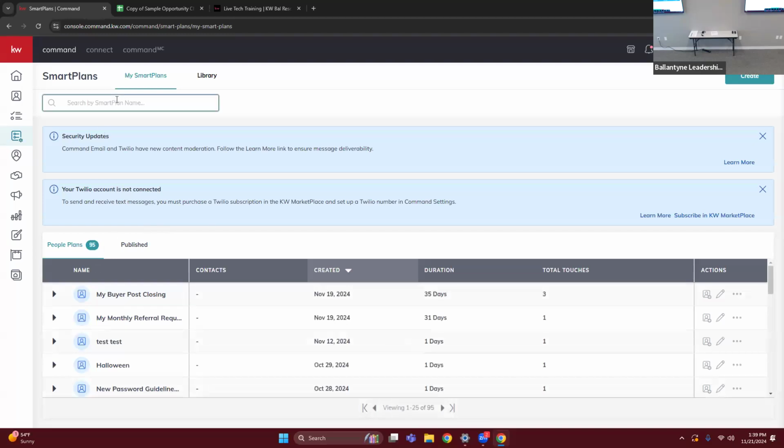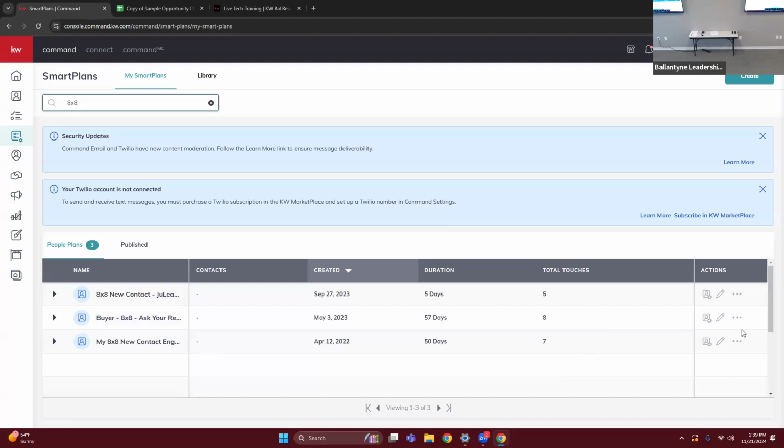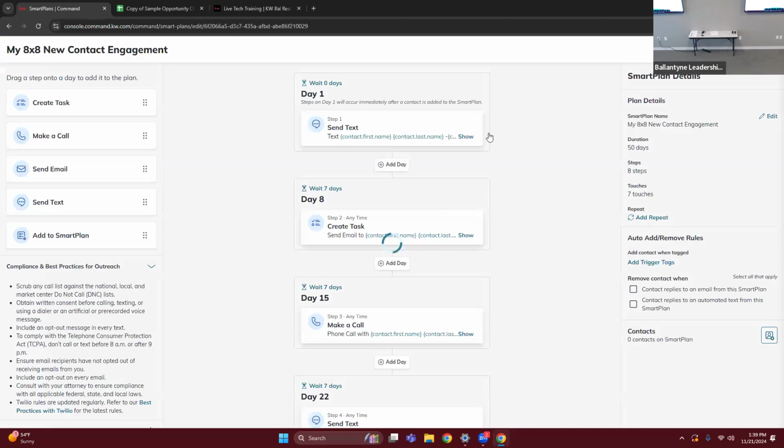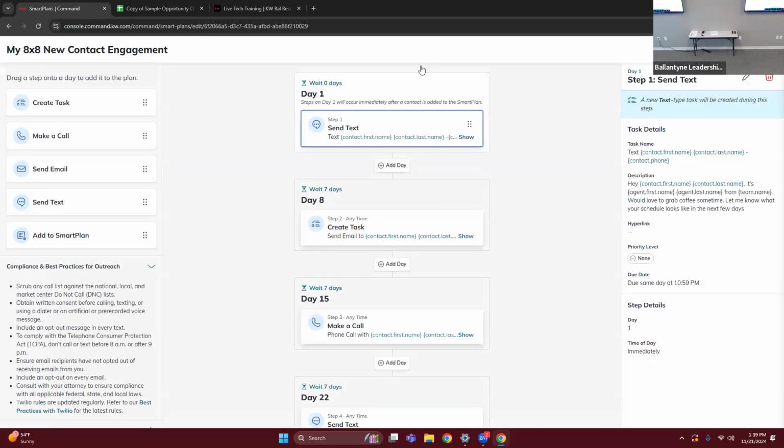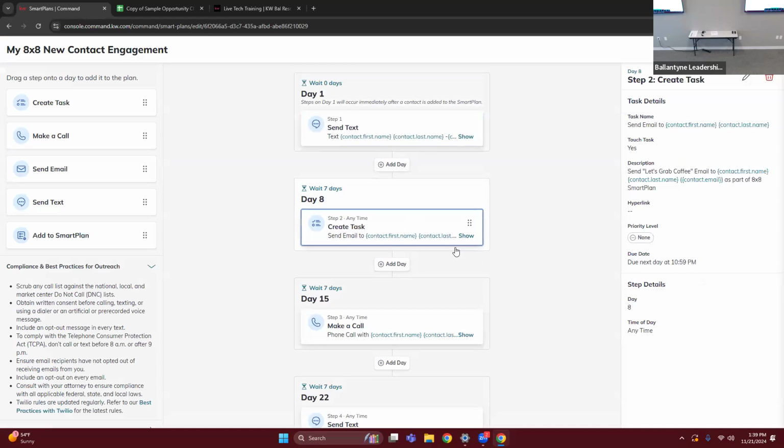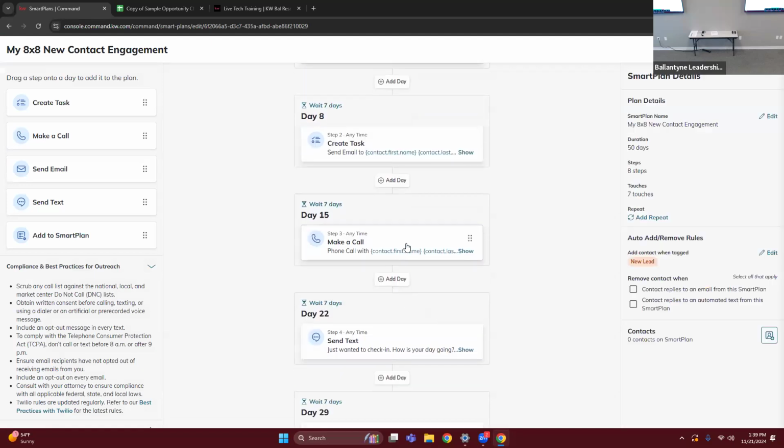And so I'm just going to go back to that 8x8 new contact engagement. Again, clicking that pencil icon to the far right is going to open it up for us. So yeah, you can change this to a task if you don't use Twilio. It's then going to remind you to go send them an email, so a let's grab coffee email. It's going to remind you to call them.